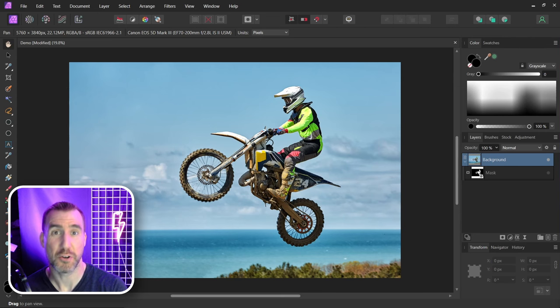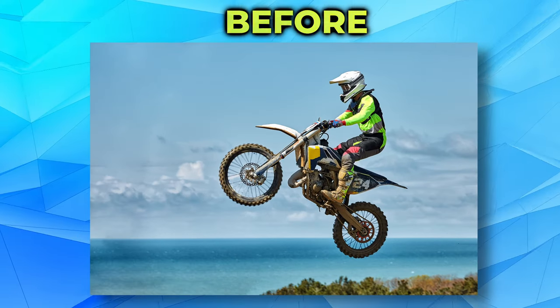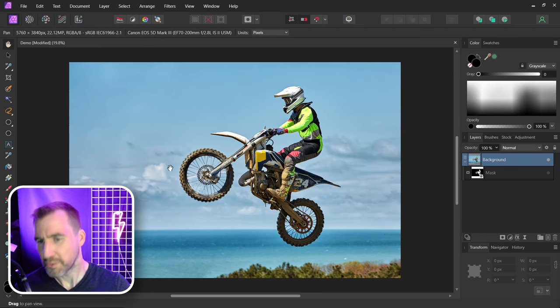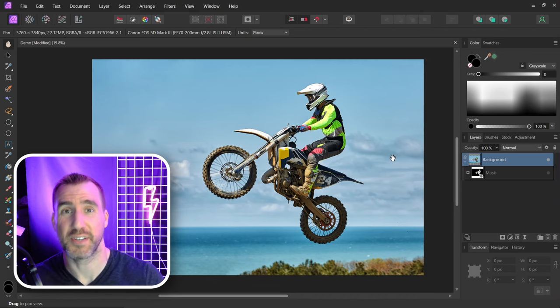Today we'll look at how you can add motion blur to an object in Affinity Photo. You can start with an image like this and turn it into this. So I'm here in Affinity Photo and I've opened this image of a dirt bike here. It's a good candidate to add motion blur to.